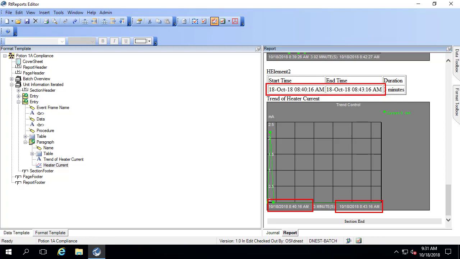So we've now showed how to add journal actions to our data template to bring in trend information for both event frame attributes and AF attributes, and how to bring those journal actions into our reports.